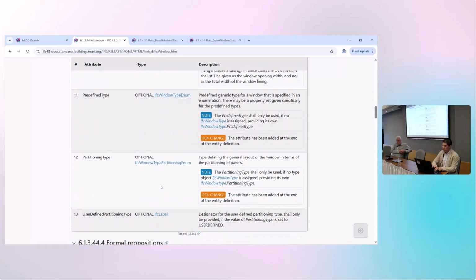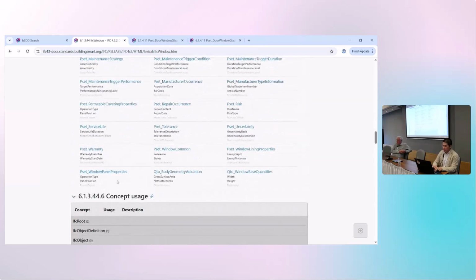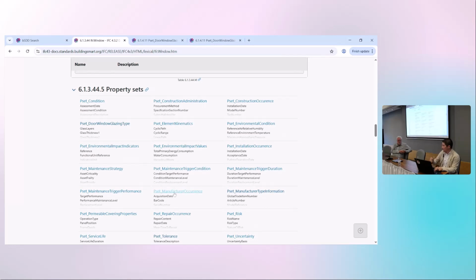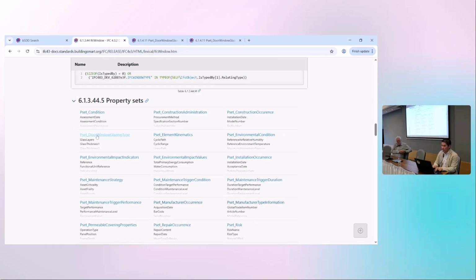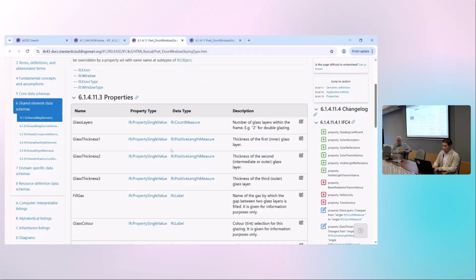And if you go down, you will see some panel properties like related. You have manufacturer information, let's say it was Schuco in that case, what we used, and specifications. And we have glazing type, as you can see, Pset door window glazing type. So it's properties that apply for both window and doors, because doors can also have glazing. And as you can see, we have glass thickness 1, glass thickness 2, glass thickness 3.